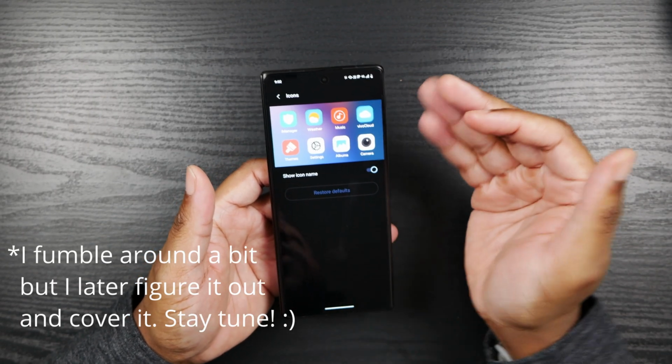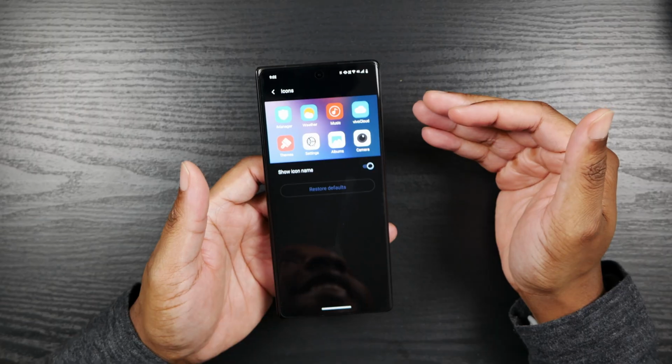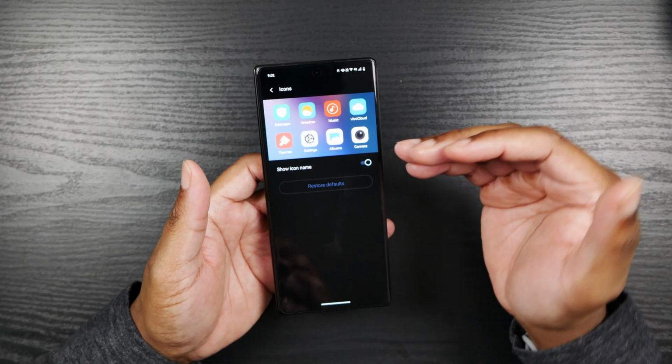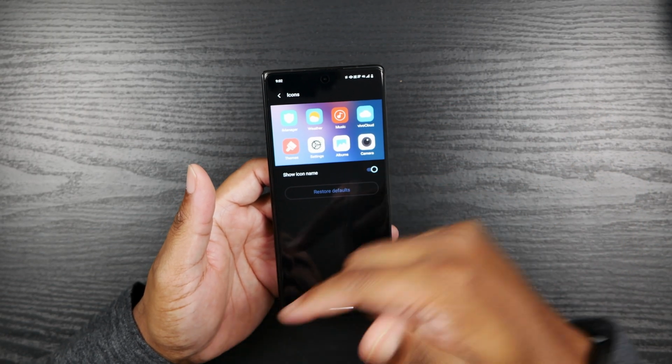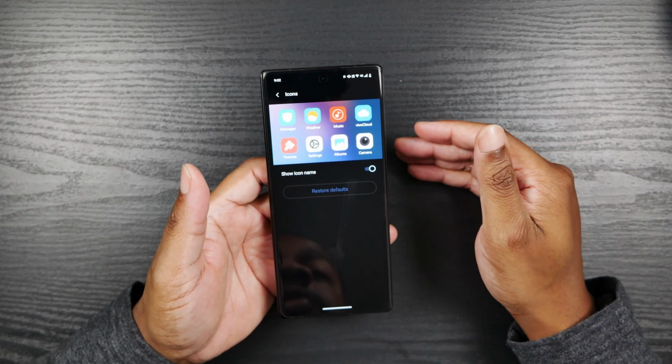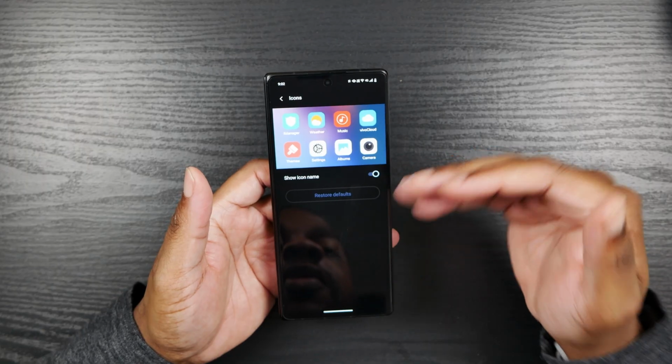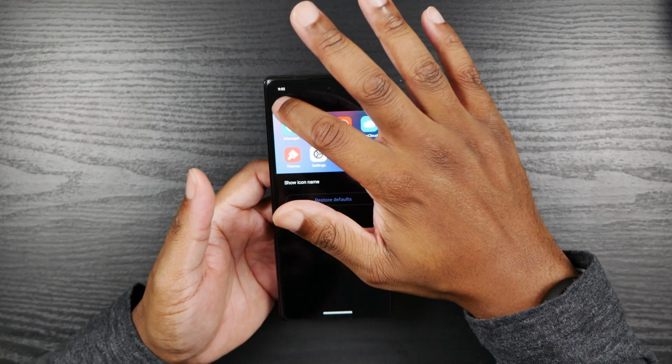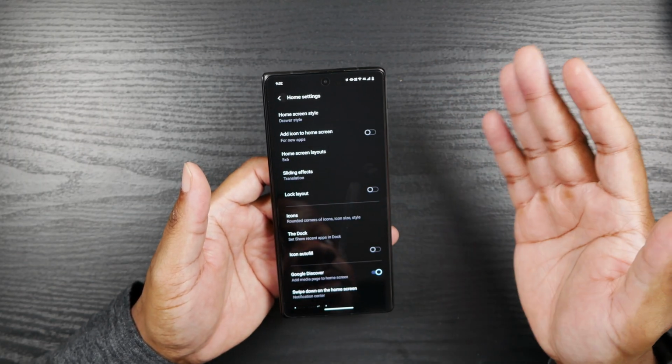But in here is where you could change the size. You can make them circular, or more square, and you can make them slightly bigger or slightly smaller. It's not drastic, but we all have our preferences. So that's where that should be.